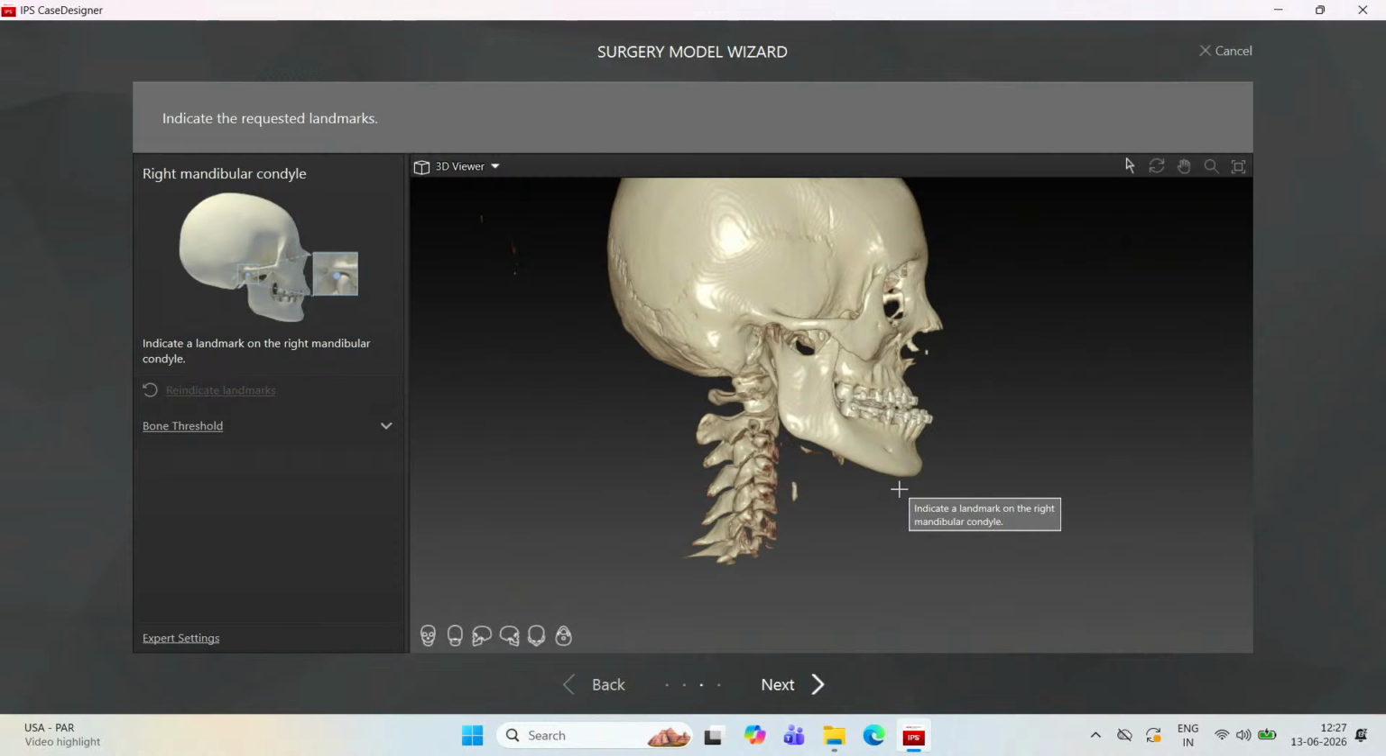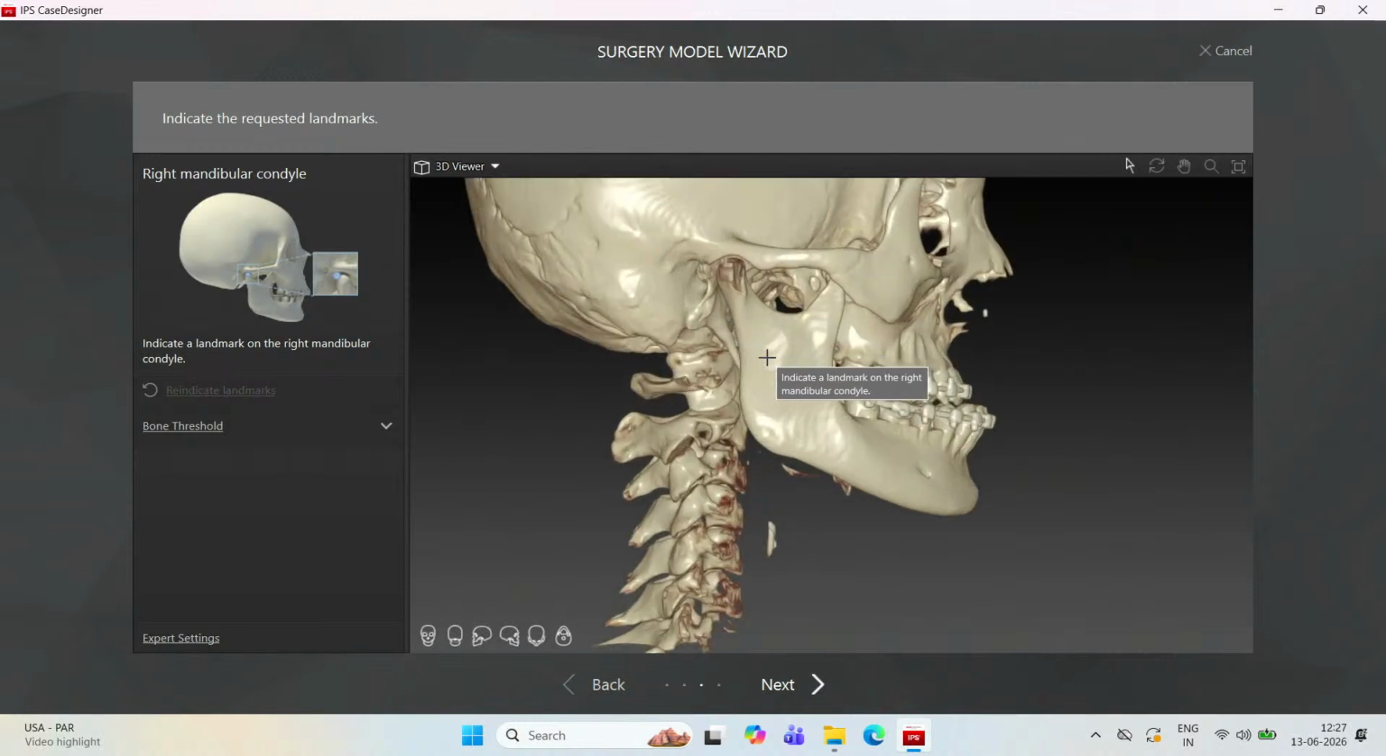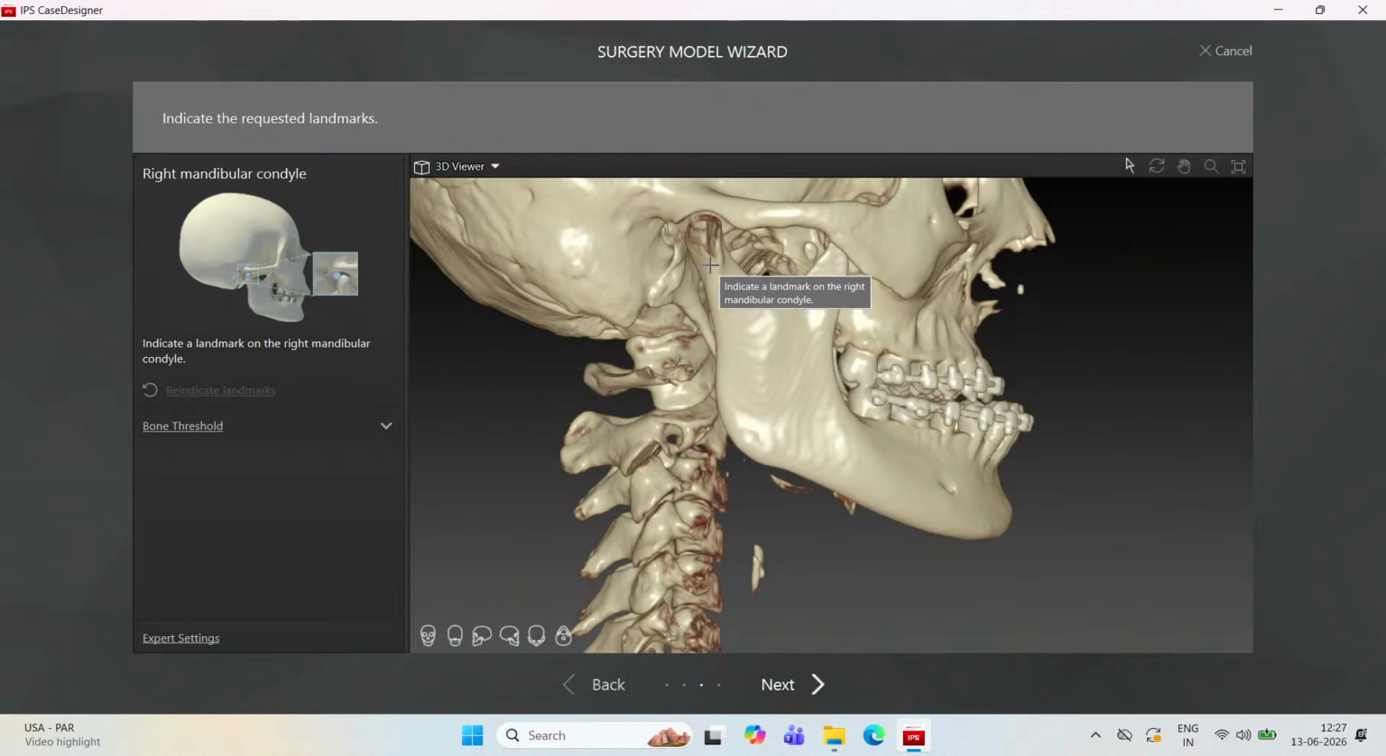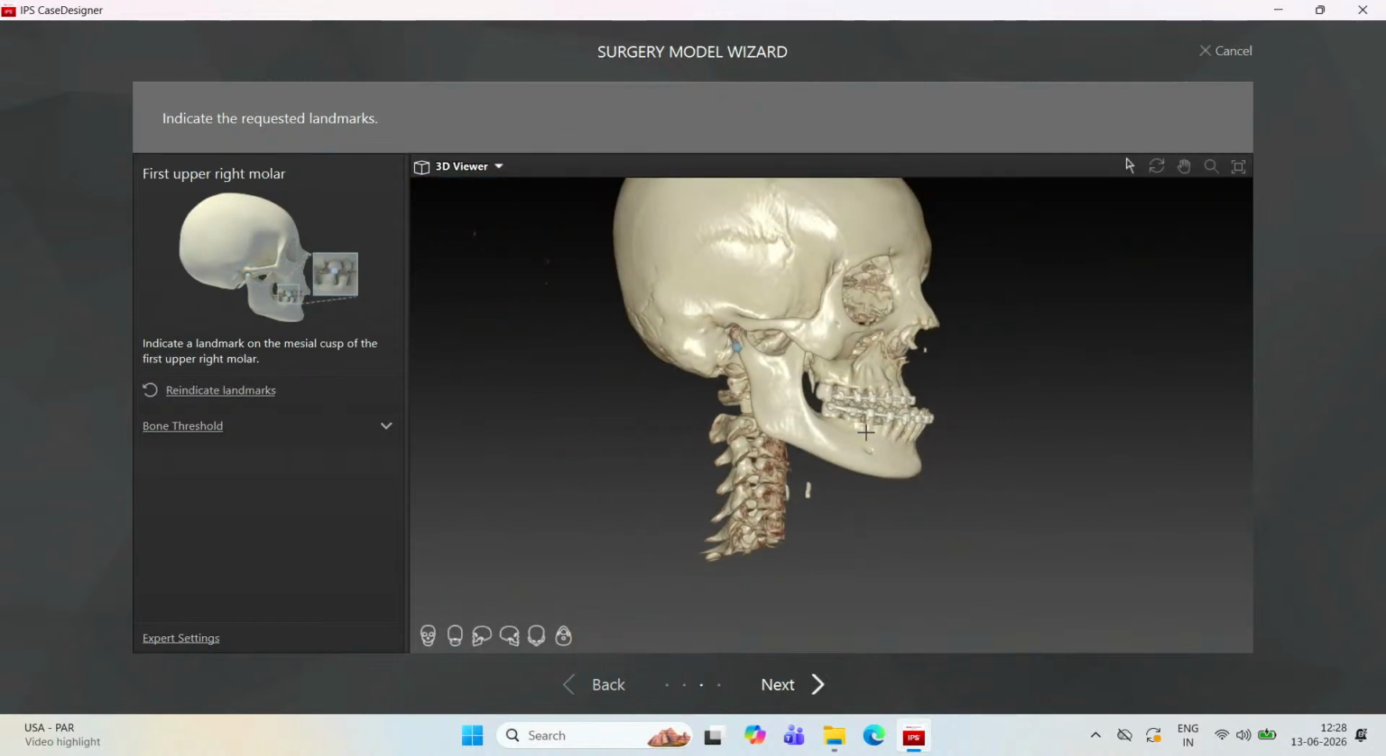Now we will have to select a few landmarks to slice the maxillary and the mandibular occlusal plane and also to identify the condyle. On the left side, you have this dialog box which says what landmark has been actually marked. So first is the right mandibular condyle. So you can keep a point.